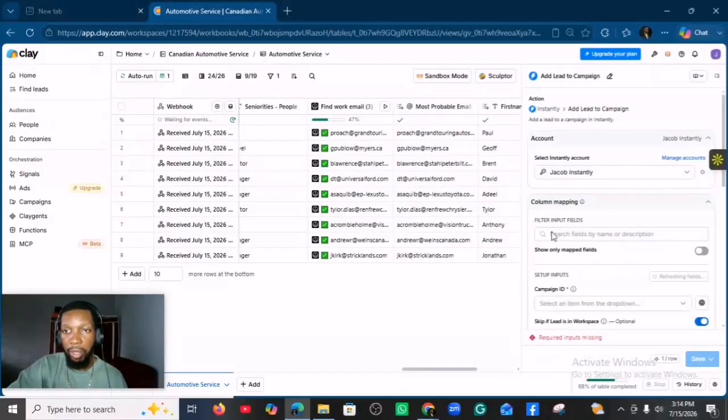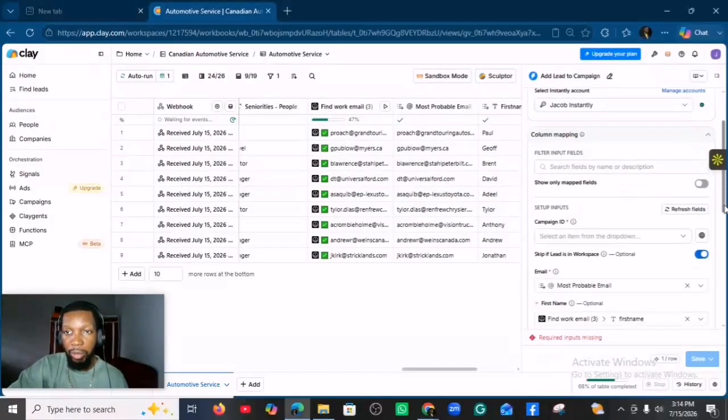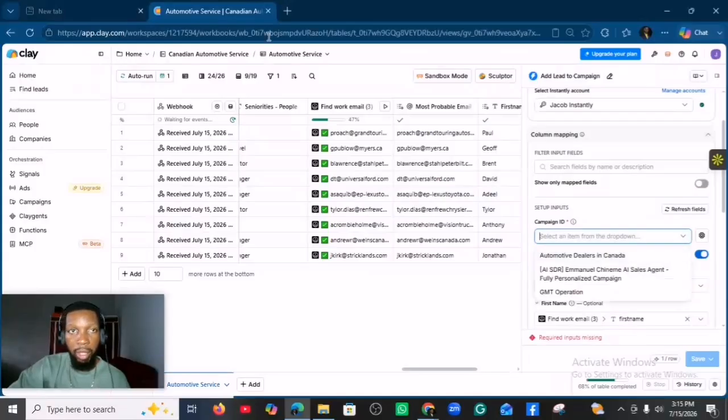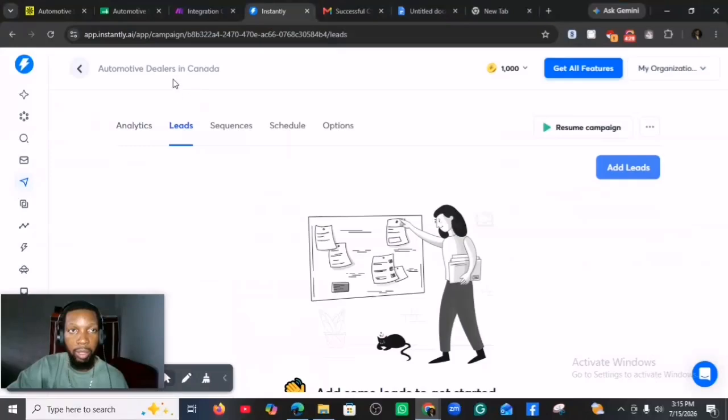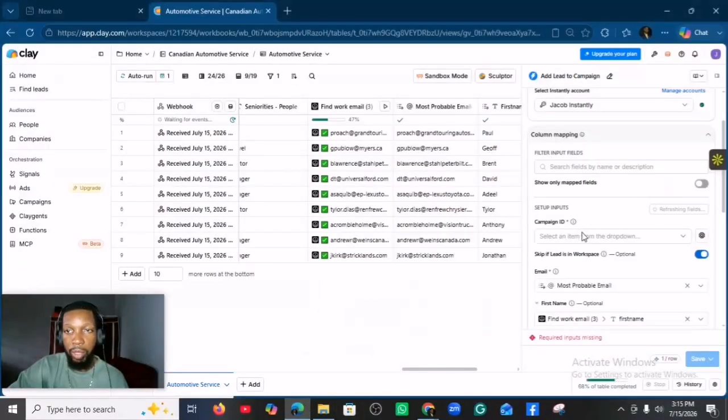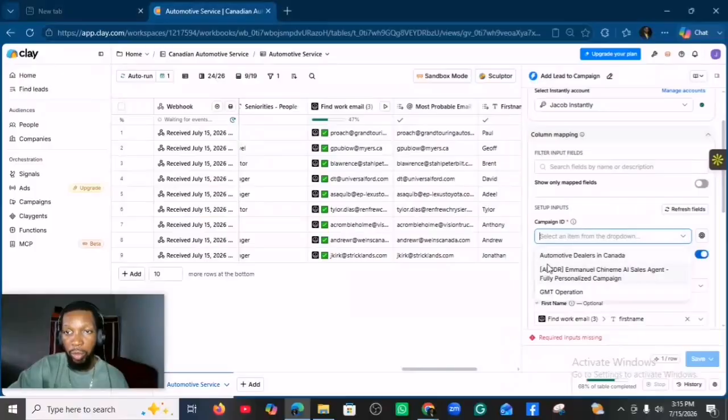And I go down. So I'm going to select where this particular data is going to come from. Clicking here, remember I told you where I want this to be. It's coming from automotive dealers in Canada. So if I go to my campaign ID, I'm going to search for automotive. Okay, look at it, automotive dealers in Canada. So I'm going to click on it.